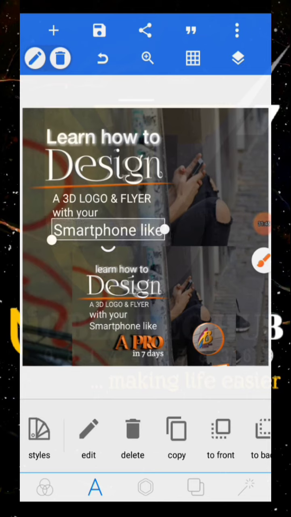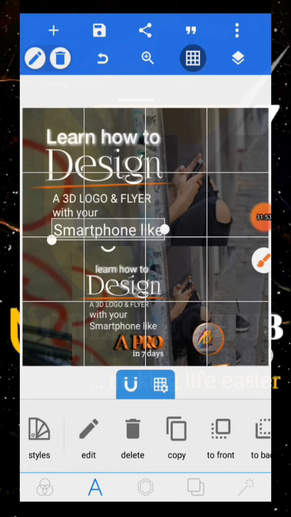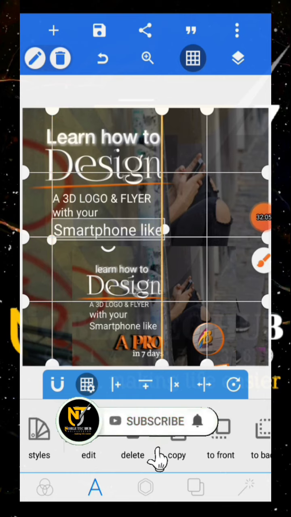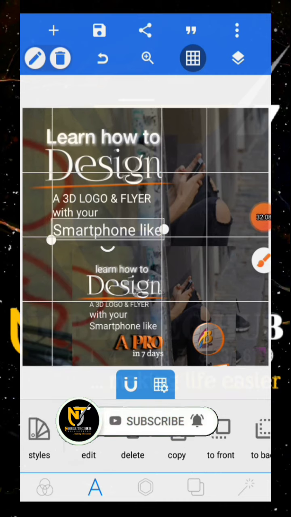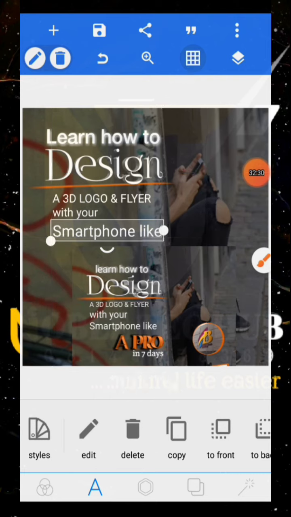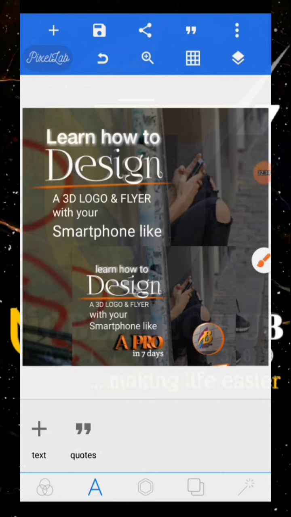So that is that. At this point, you can make use of your grid lines so that they will be in a straight line. I like making use of this. So you see, let's position it very well. It's now in the same size, the same position as that A there. The S in smartphone is now in the same position as the A. Alright, so click here to remove the grid lines. Okay, I think that is that.